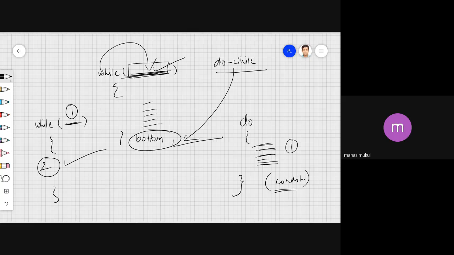Let me give you an analogy for this. I'm going to tell you two statements. Listen to these statements carefully. The first statement is, eat your food. Then if you are still hungry, eat your food again. Then check again whether you're still hungry, and then eat your food. So first you eat your food and then you check whether you are still hungry. If you're still hungry, you go and eat your food. But in the second instance, I'm telling you, check if you are hungry, then eat your food. Then again check if you're hungry and eat your food.